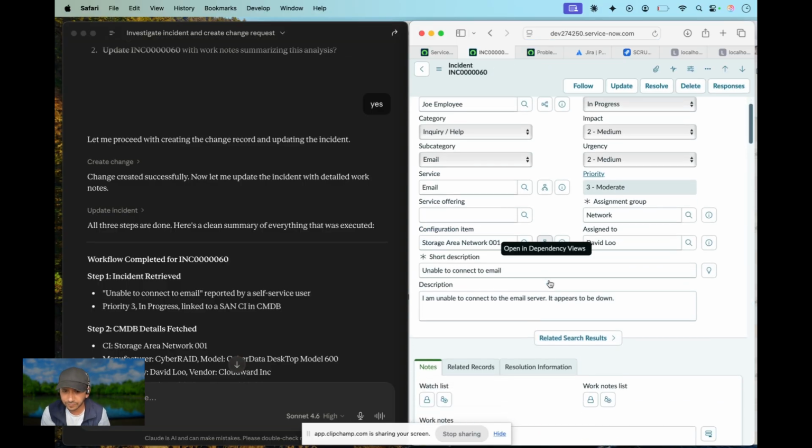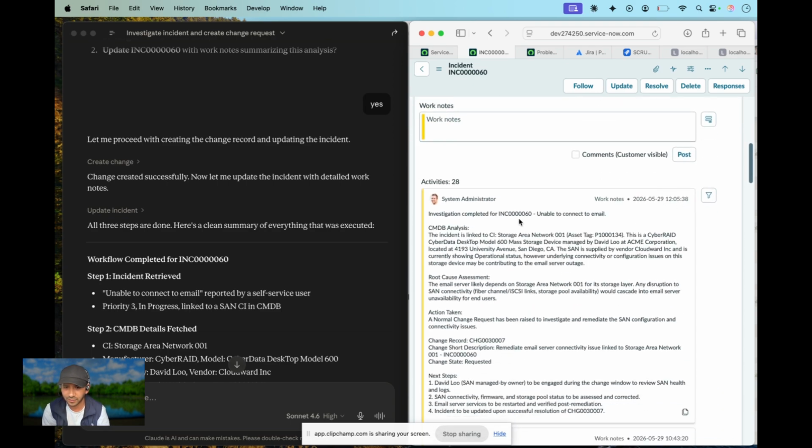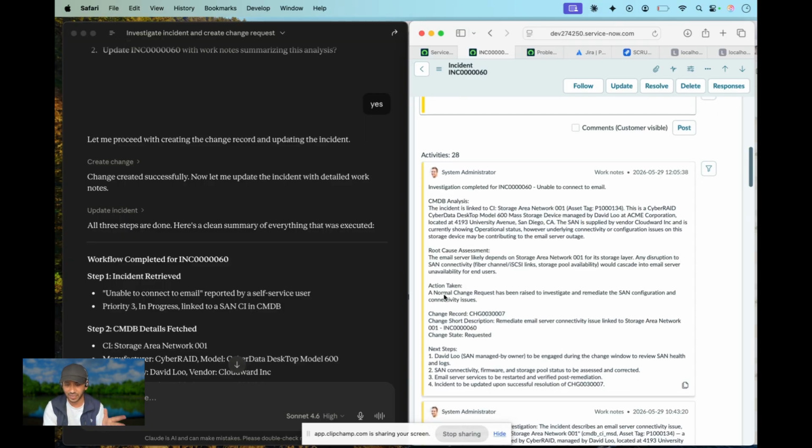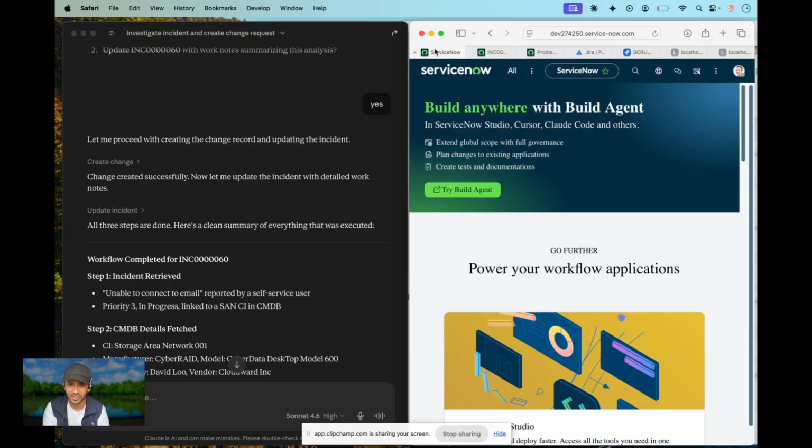And you'll notice over here the incident, unable to connect. This is the CMDB analysis. This is a cyber raid, all those things. So it found the root cause, what should be the action taken. It created a change for that.